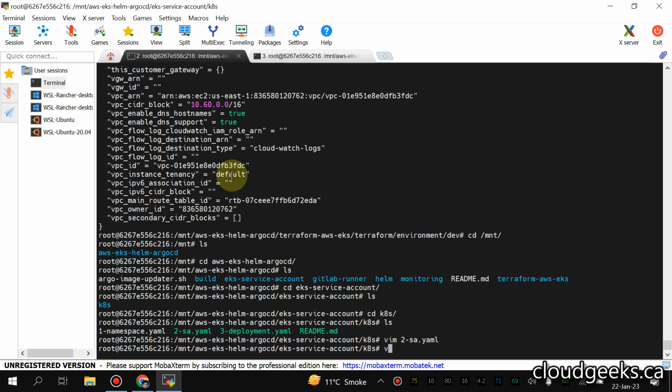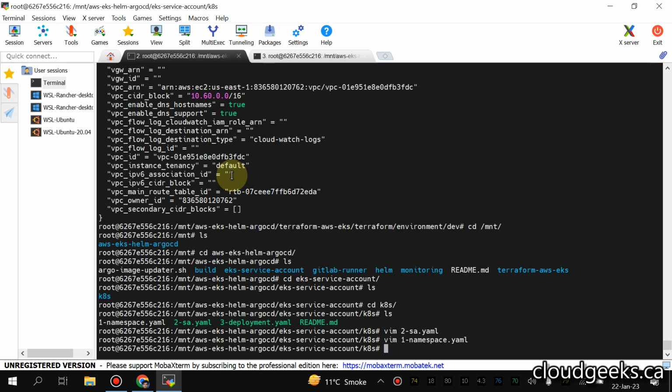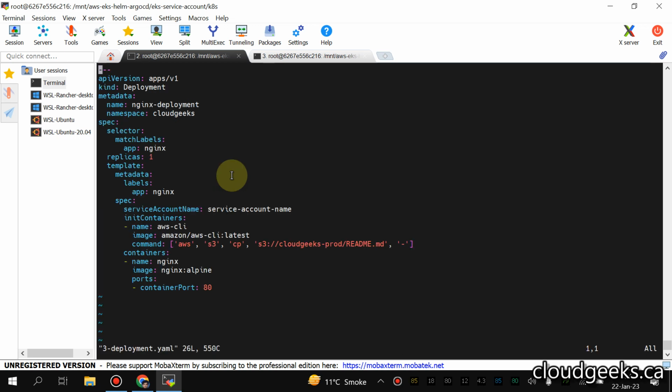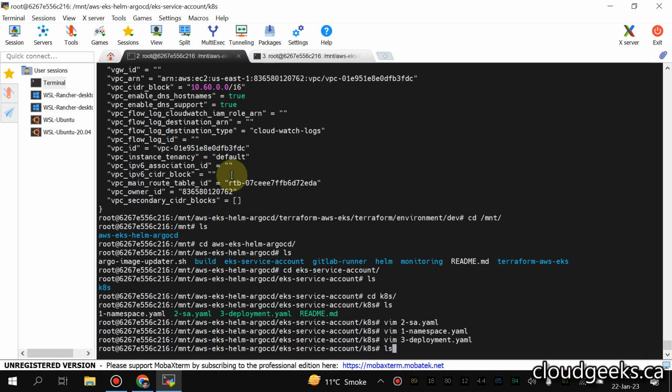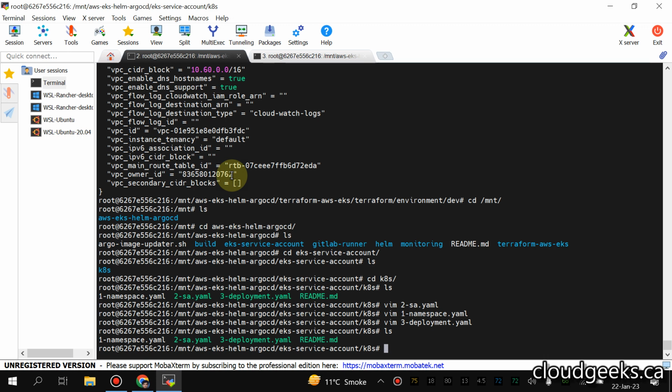Now I'm going to show you all the files which I've already shown you. This is the namespace that we are going to create, and let me show you the third file. The third file is actually the name of the service account. Here I'm using this service account name, right? It is going to deploy the Nginx Alpine container, but the init container is going to use the AWS CLI container and copy the file from our bucket, because we have given full access of AWS S3, right? Okay, everything seems to be fine.